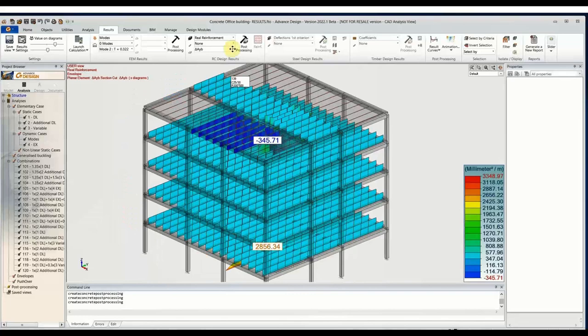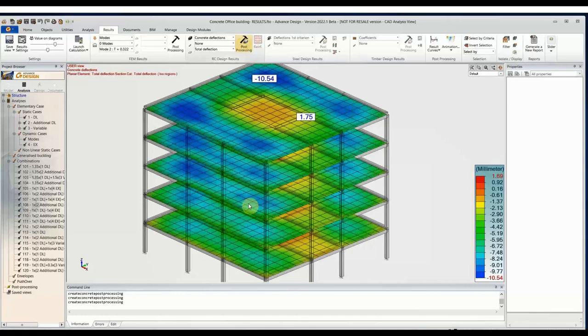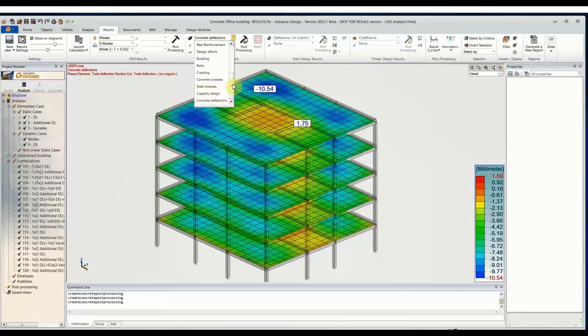Now let's have a look at some concrete deflections. There may not be any results for the beams because I didn't enable deflections in the settings for that. Let's have a look at the slabs. I did enable deflection for that, and here we can see a maximum around 1.7 millimeters, and on the other end 10.5.